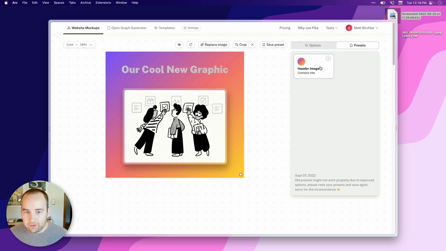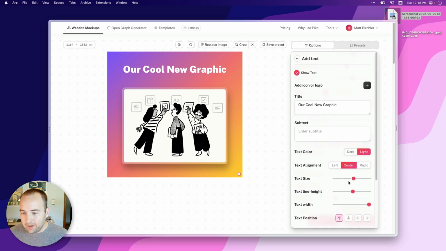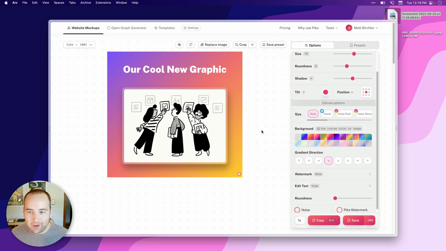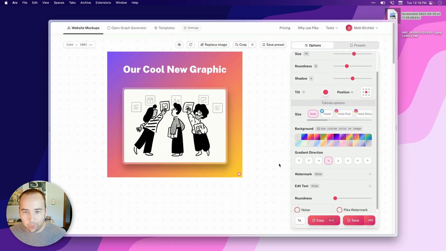So we'll do one for this. We'll go to my presets, header image. It changed the color, the text, and now I can go in here and start changing things. So our cool new graphic is actually the heading that I want. So there you go. So now I have this, which I can share, copy to my clipboard, and boom, I'm ready to share it in our company Slack or wherever I want to get excited about this. So that's all really cool.